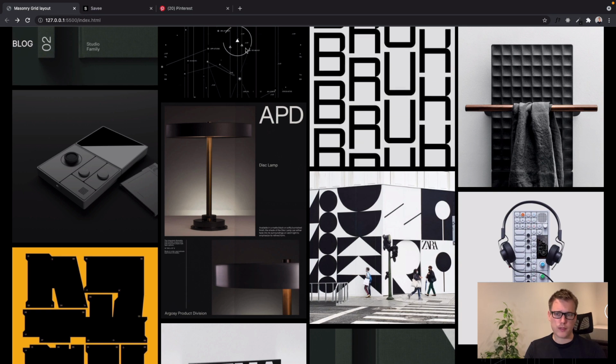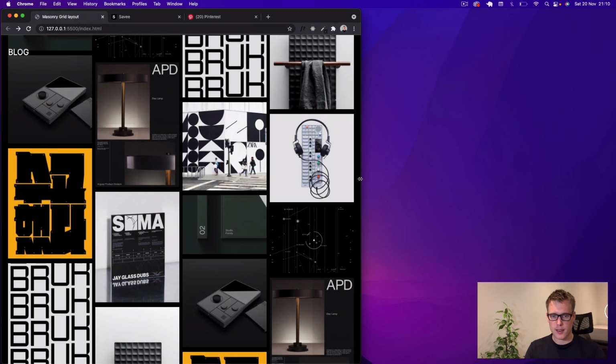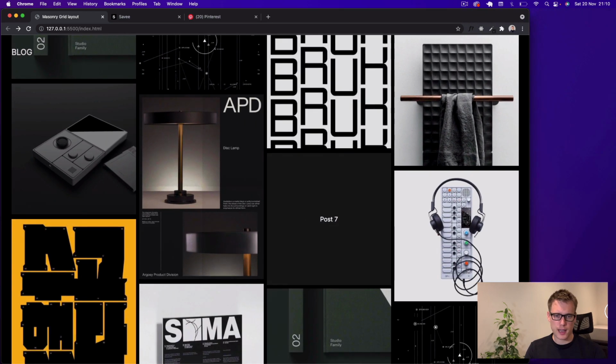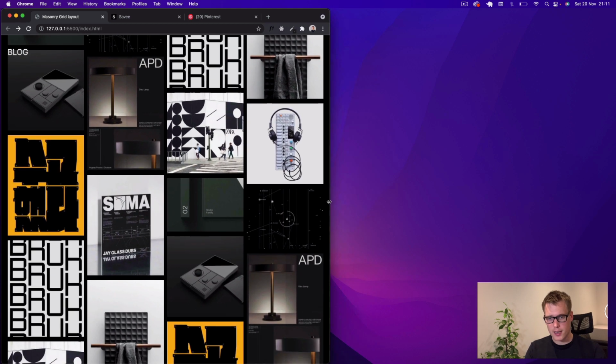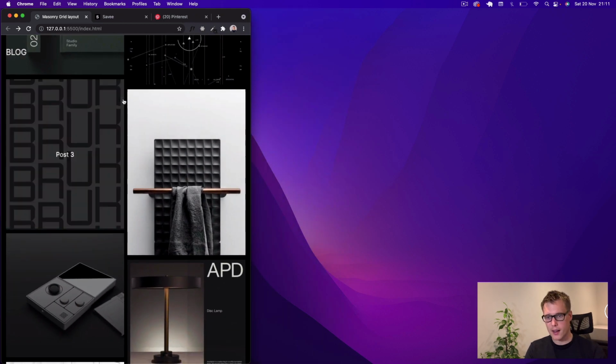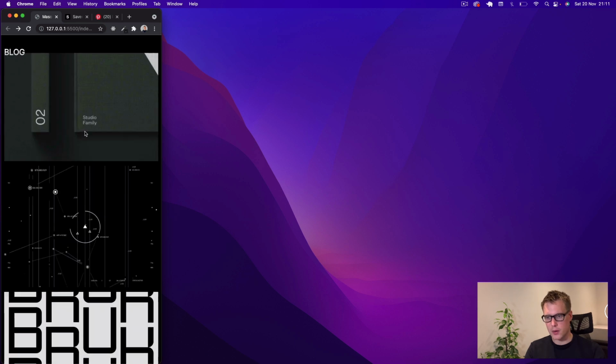The grid we've implemented is responsive as well. For example, if we decrease the screen size, the most columns we can have is 4, but you could increase that if you wanted to. If we decrease the screen size here, you'll see it goes to a 2-column layout. And then for mobile devices, we get this nice 1-column layout as well.